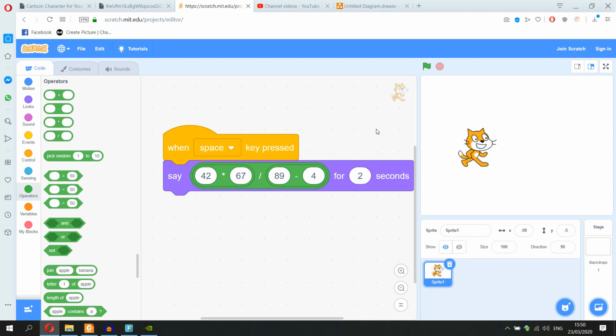So Scratch can do maths too, not just games. If we press space, then the answer is 33.11. Okay, he's pretty fast at doing maths. So that's the answer to task 1.4.